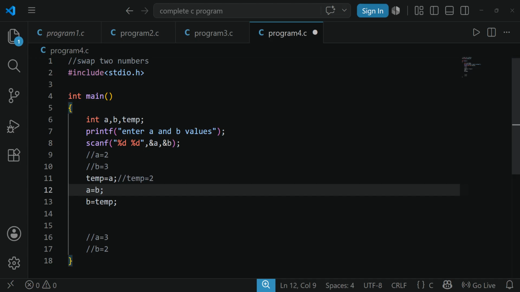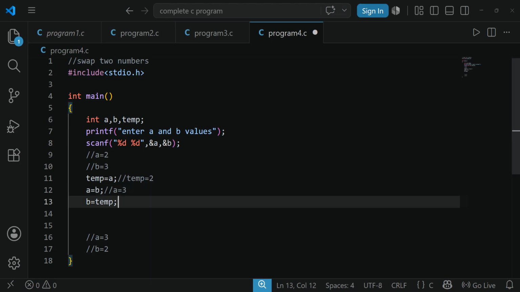Okay. Now we have written a equals b, where a is empty. Now it will take the value of b. Now the a value will become 3. Now temp has value 2, a has value 3.